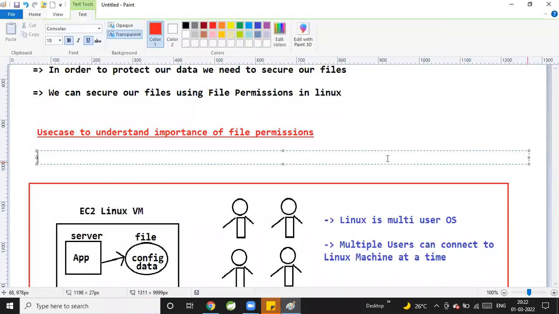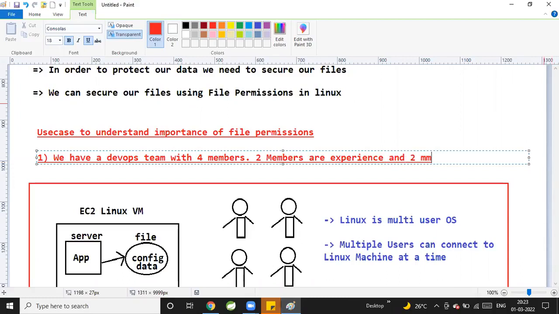Four team members are working in the project, working on the application deployment. We have a DevOps team with four members. Two members are experienced and two members are freshers.